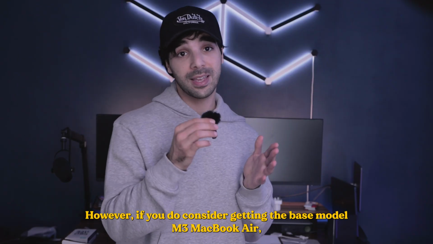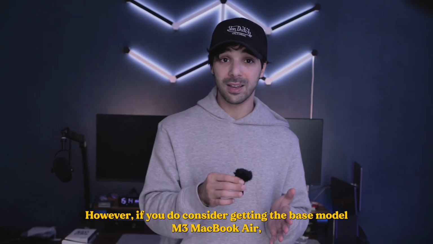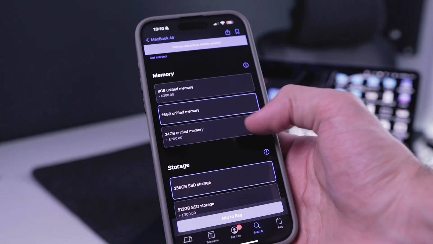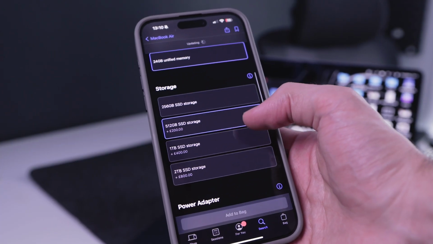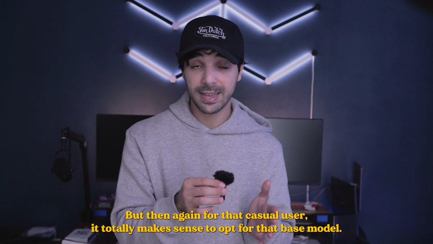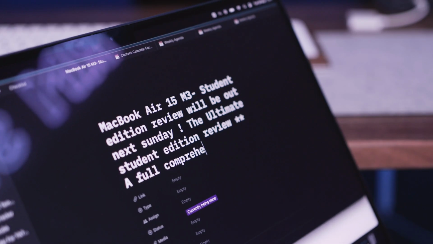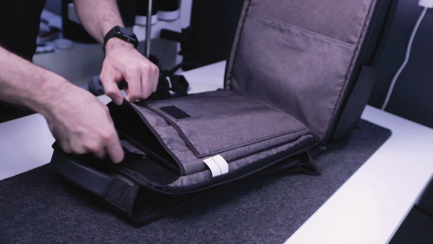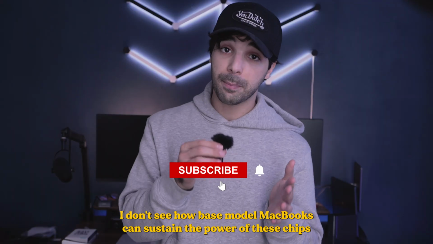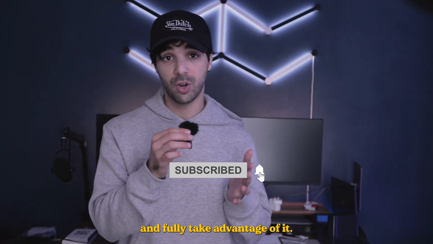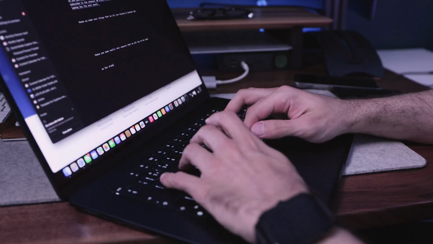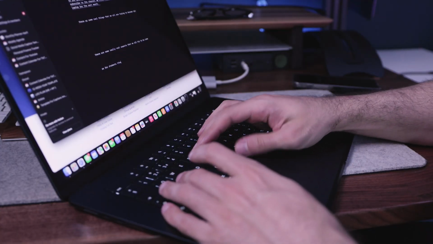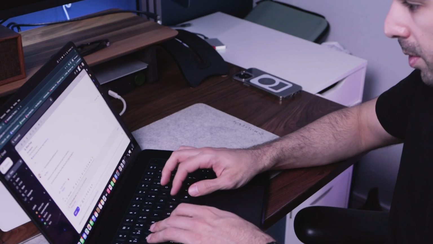However, if you do consider getting the base model M3 MacBook Air, prioritize upgrading the SSD over the RAM for enhanced storage and faster performance. But then again, for that casual user, it totally makes sense to opt for that base model. But as tech is constantly evolving, I don't see how base model MacBooks can sustain the power of these chips and fully take advantage of it. I feel like it's reached a point now where if you're not buying the Air with proper upgrades, then it may just not be worth it at all.